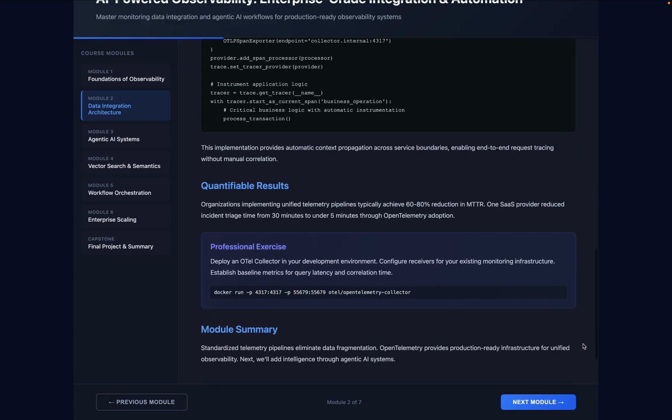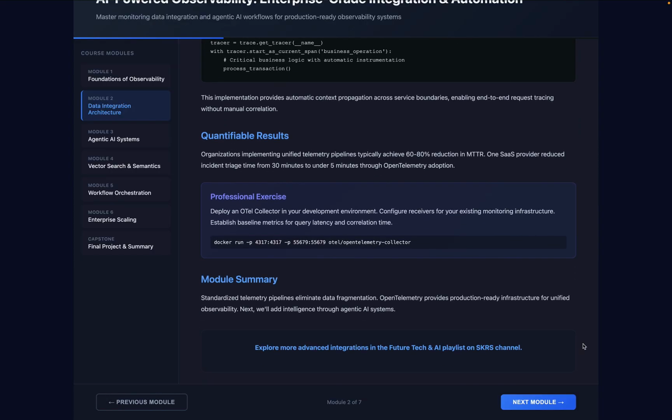Quantifiable results from production deployments are significant. Organizations implementing unified telemetry pipelines typically achieve 60 to 80% reduction in mean time to resolution. One SaaS provider reduced incident triage time from 30 minutes to under 5 minutes through OpenTelemetry adoption.